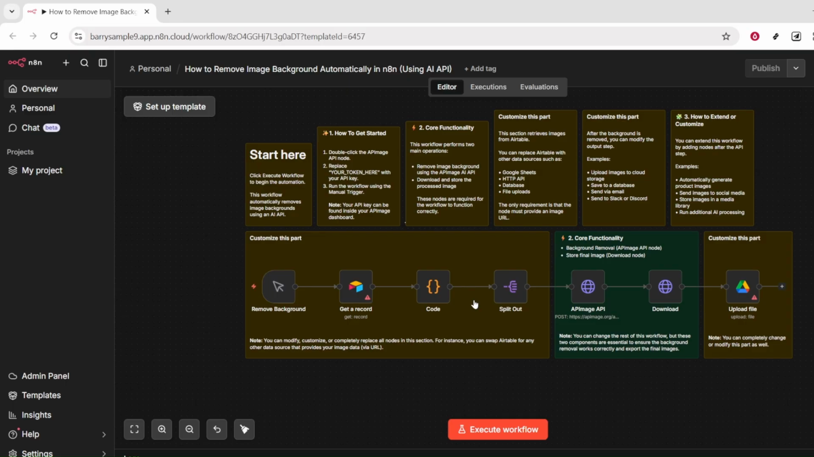Add another HTTP request node named download and connect it to APIimage API. Configure it to request the processed image file returned by APIimage. Ensure the response is handled as binary so it's ready for storage.